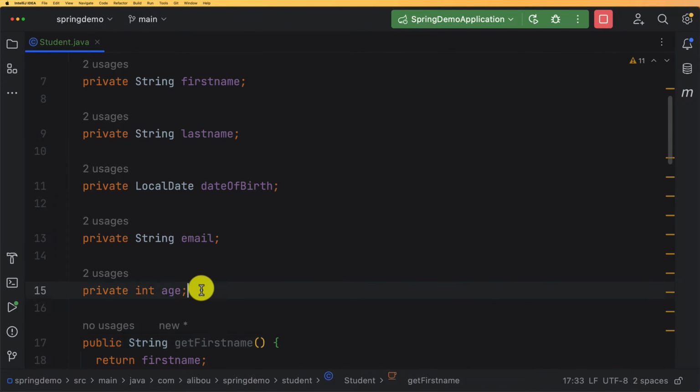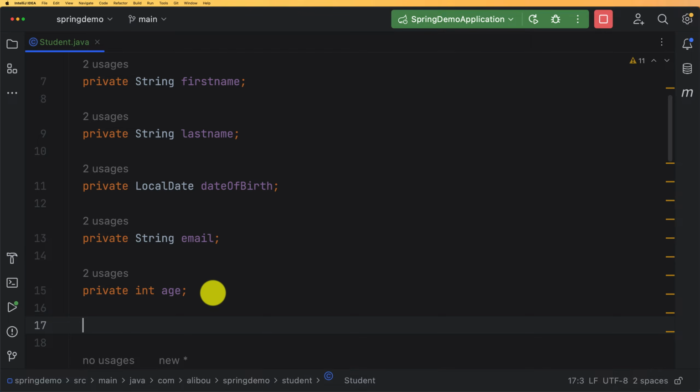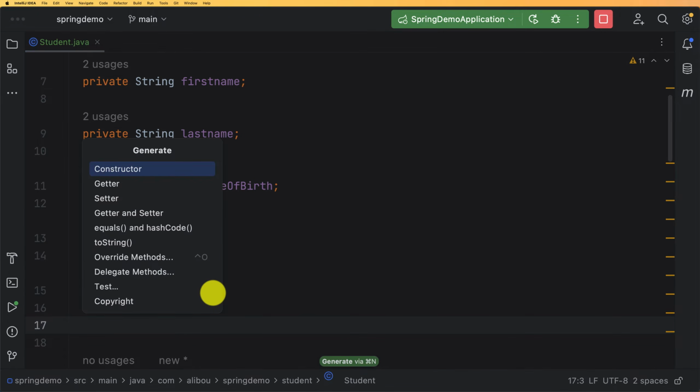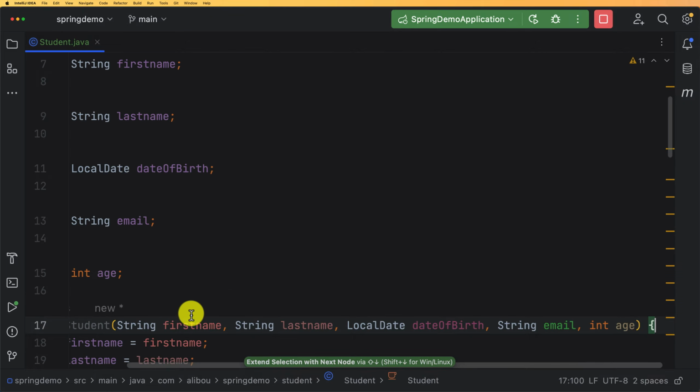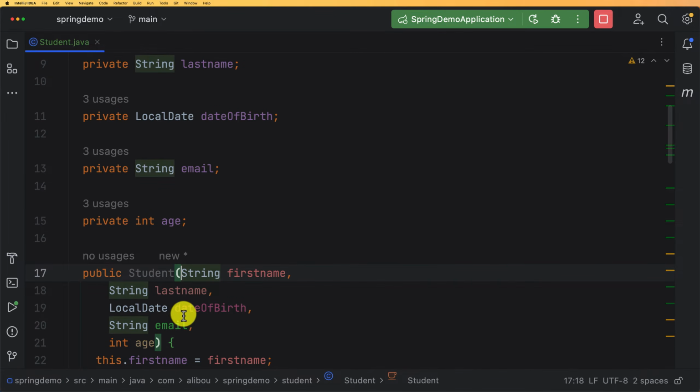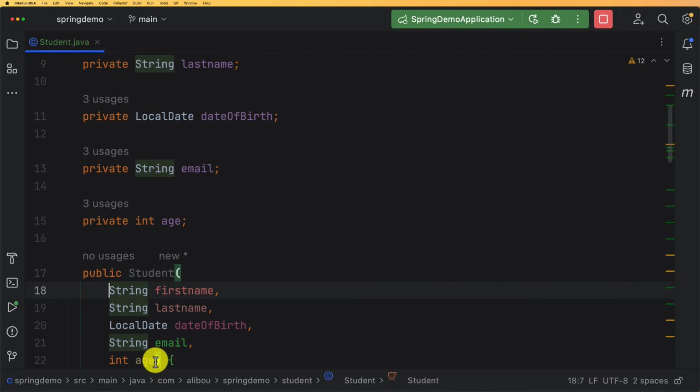And now you see that we have all the getters and setters. Next, I want to generate a constructor. For this constructor, I can generate one with all the information or an empty one, but I need a constructor with all the attributes. So I will create a full args constructor. Now let me just inline this one. All right, like this, it's more readable for you.